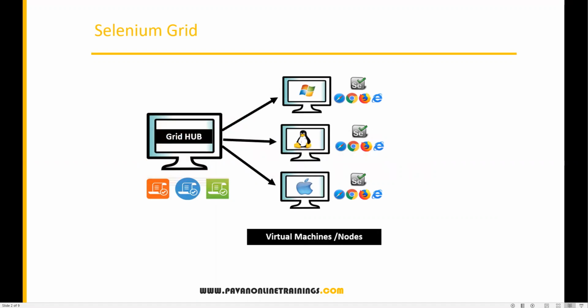So here I'm just giving you a high-level overview of what exactly Selenium Grid is and how it is going to work. Selenium Grid is basically a distributed environment where we can distribute our test cases across multiple operating systems and multiple browsers.